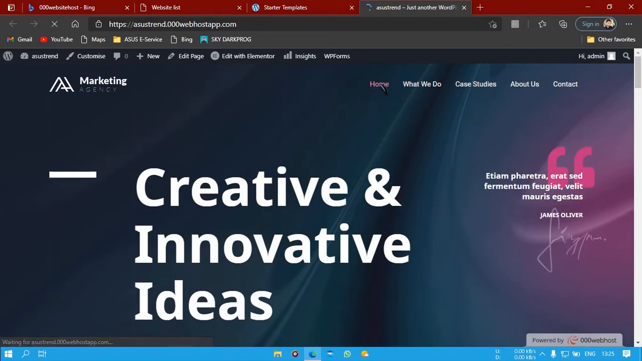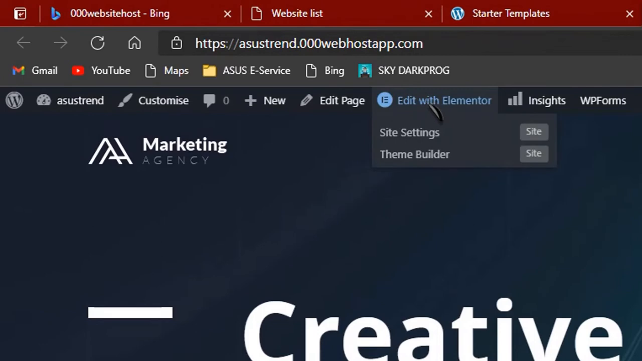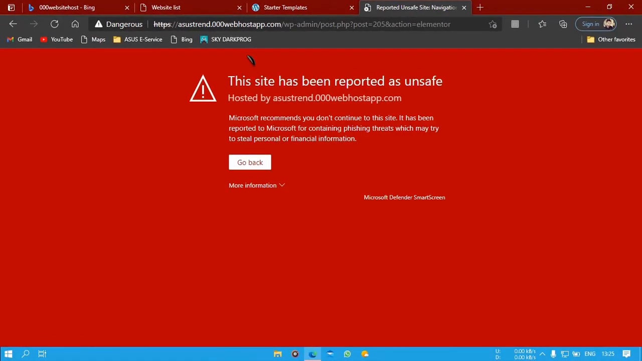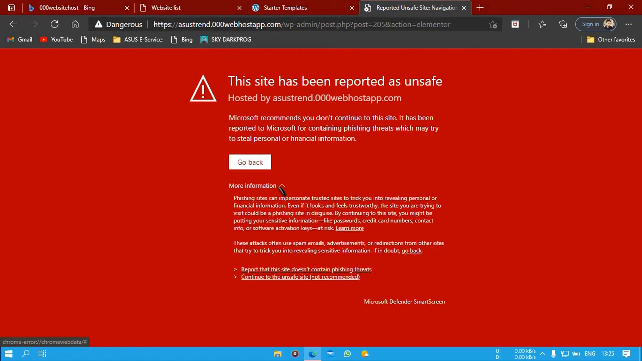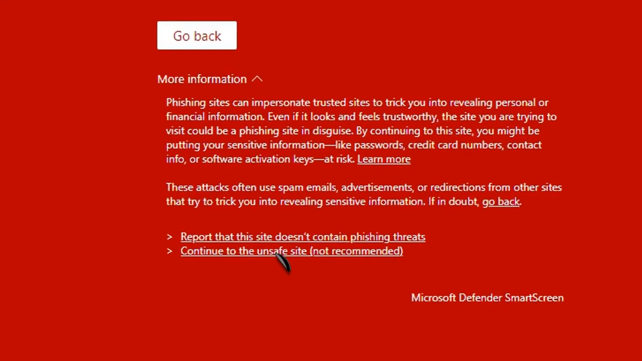So click on this home section, and click here. You can see here this is the option, edit with Elementor. So click on this option, and you can see, as actually it is a free hosting, it will give you a warning like this. So not to worry, continue this.